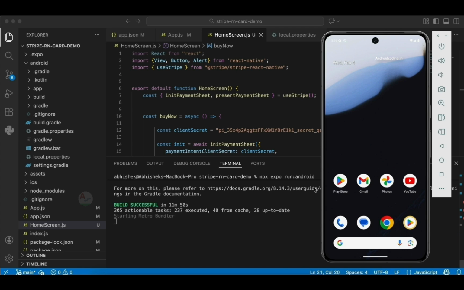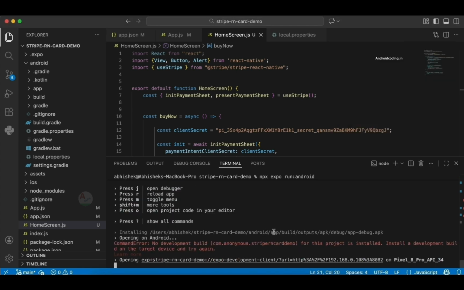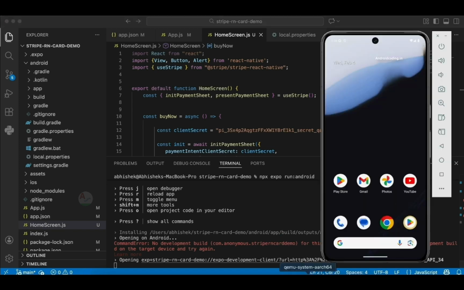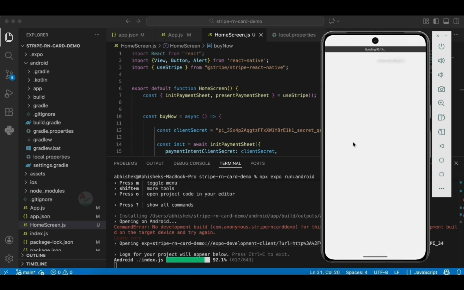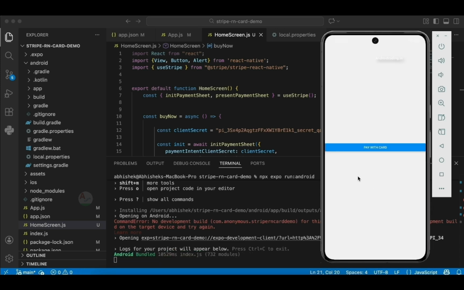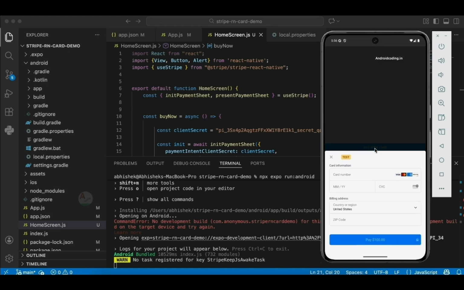So now it took almost 12 minutes for my Android application to run, and let me try to see whether this works or not. Yeah, we have got the pay with card option here. Yes, the payment sheet is also now loaded. And again, we have got the $100 here. So that is what we have added in the Postman.